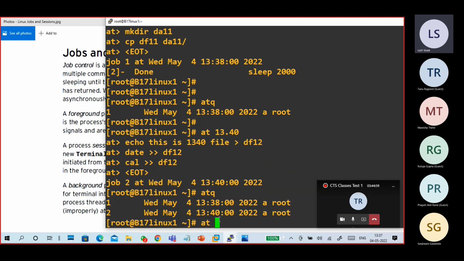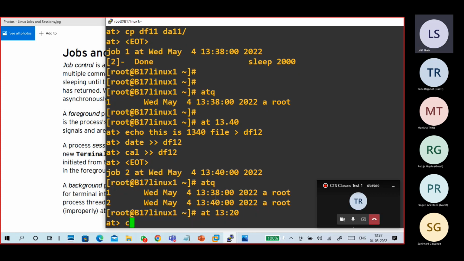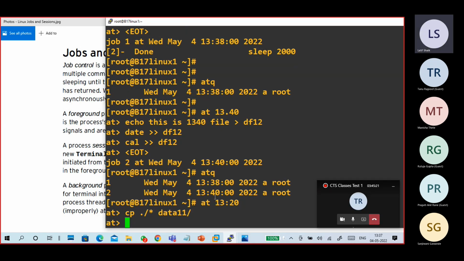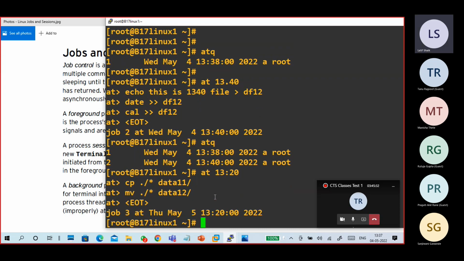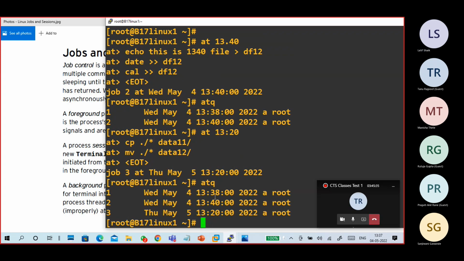Still, I have 1 minute. So meanwhile, I will do another thing at 13:20. I'm scheduling a cp of all files in the current directory to data11. Okay, move all files into data12. Control D. Okay, so now ATQ. Okay, so 3 jobs are running.